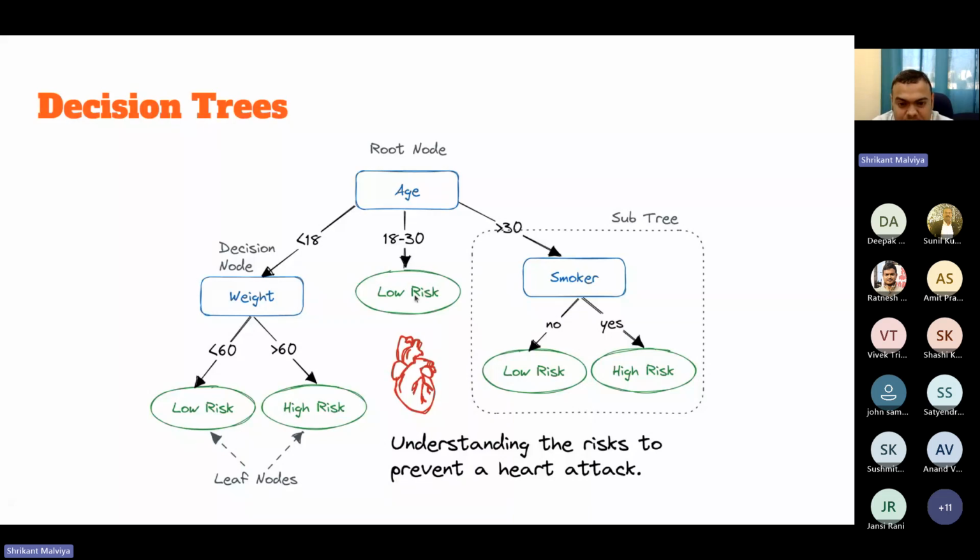So leaf node: when you start from the root node and reach a leaf node, your traversal of this decision tree is done, and as soon as you reach the leaf node, you will get the class label. You'll say that, based on the given input, you have a very high risk or low risk of getting a heart attack. We'll see this with an example during the demo.